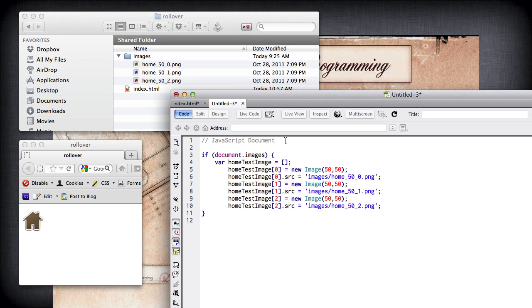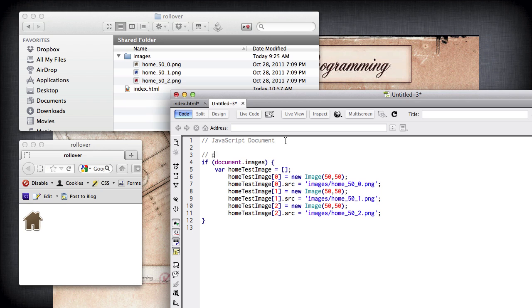Put in a little note to myself: preload rollover images. Okay, so that's what that's there for. Now you'll notice that I didn't wrap this inside a function of any kind. And the reason that I didn't do that is because, number one, this stuff is happening right away. I want these images to be loaded the moment this page is loaded. Okay, so I want everything now.